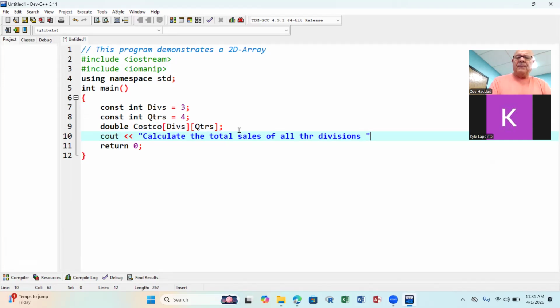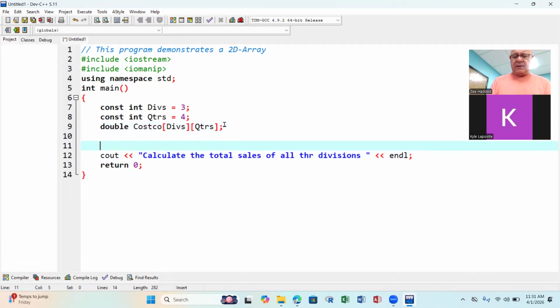Well, I have to know, and let me just do this. I'll go endl to go to the next line. We need to fill the array first. So maybe before, that's what my plan is. Before I do anything, let's fill the array here.